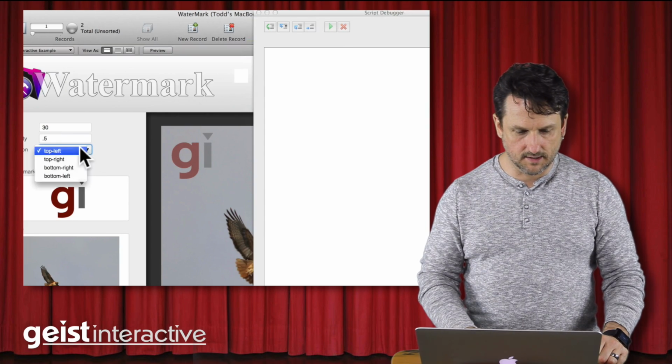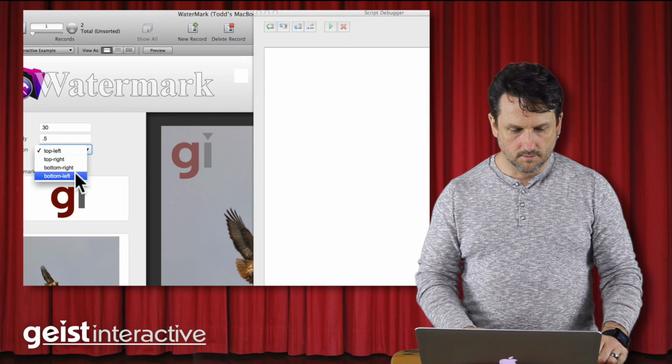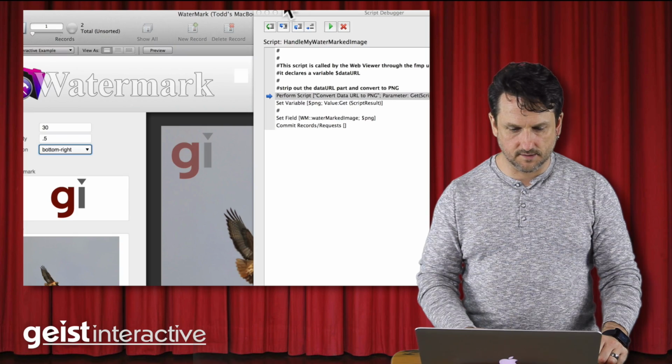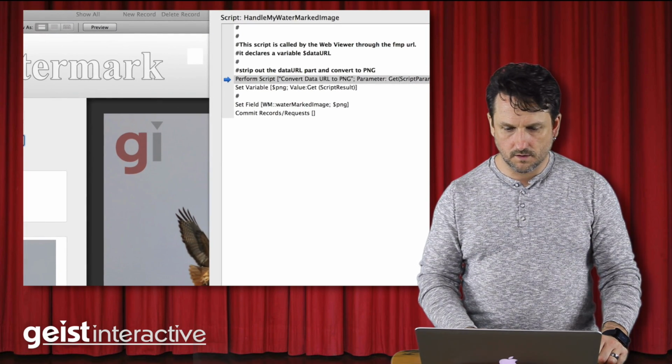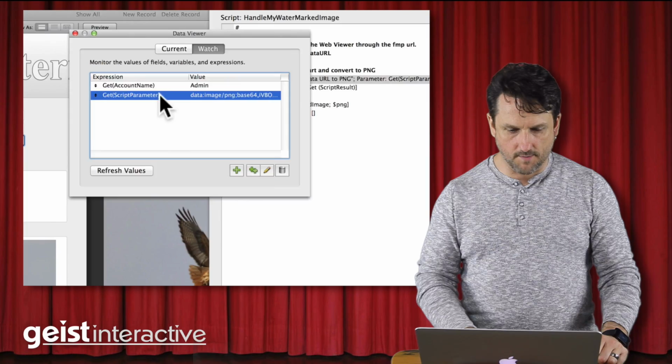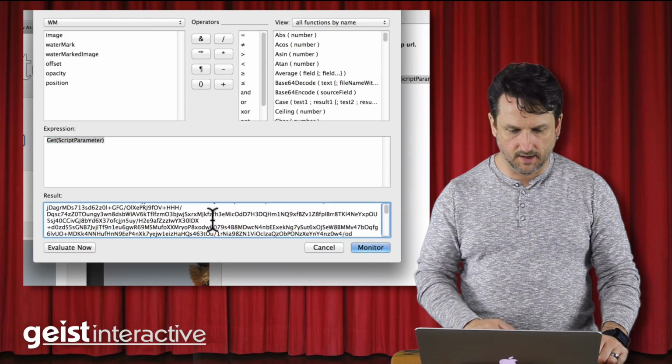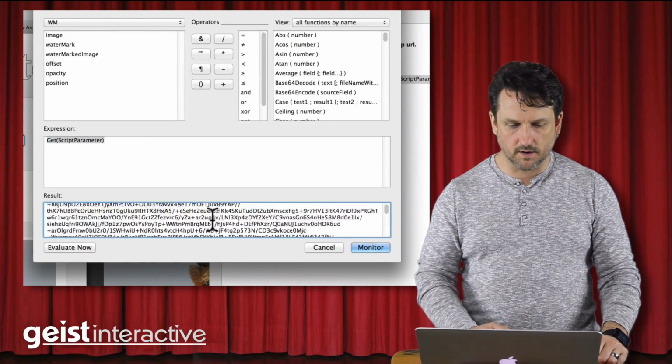So let's look at that script. Let's look at that in the debugger here. Bottom right, so you can see that. So we change that to bottom right, and now if we look at our script parameter, we get this big, long, giant data URL. So this is what we're going to use.